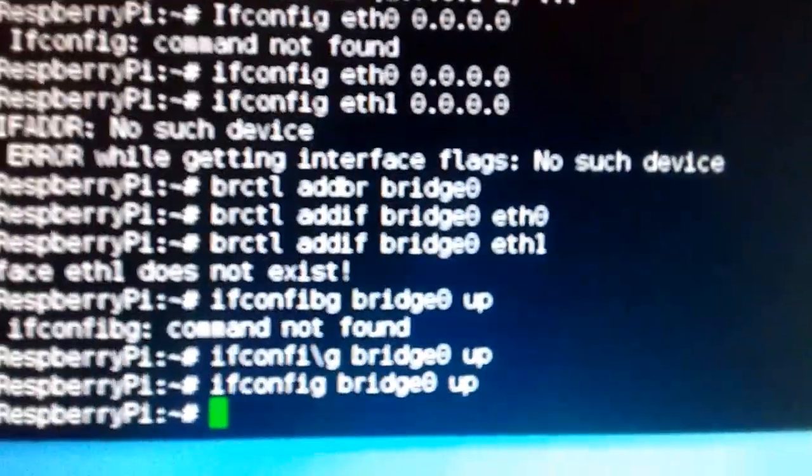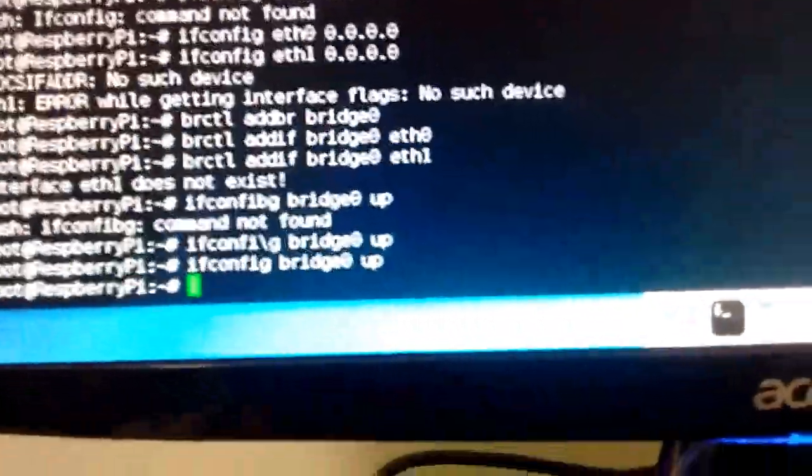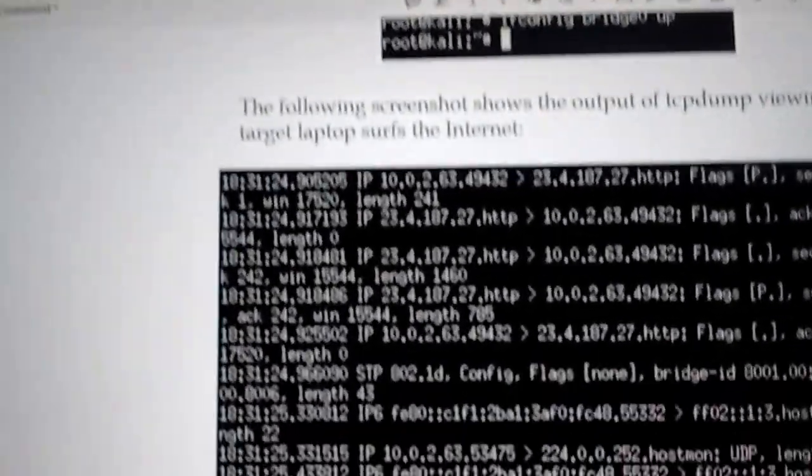The following screenshot shows the output of tcpdump, viewing the traffic between the target laptop, the servers and the internet. This is what's supposed to happen. The following screenshot shows the output of tcpdump as the target laptop reaches the internet.